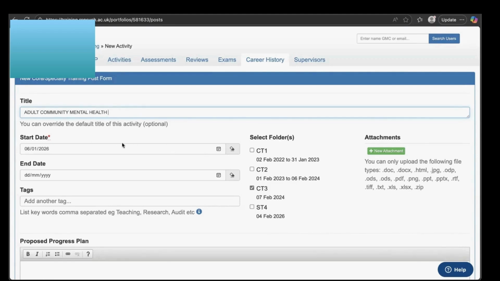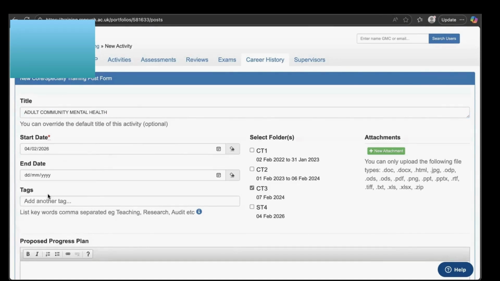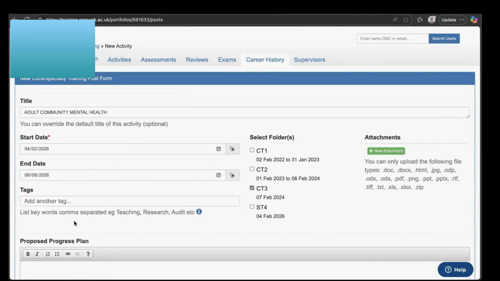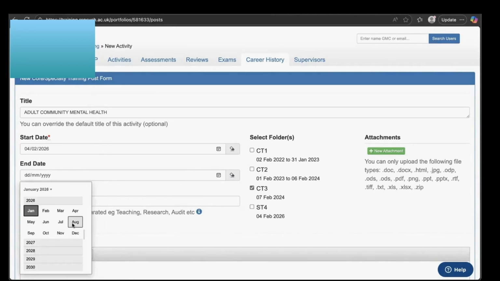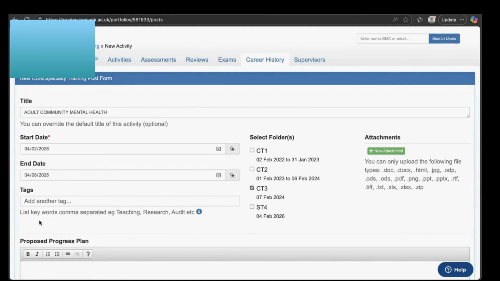So the start date of your posting, assuming this is your first posting, which is going to start in February 2026. So you put there 4th of February 2026. The end date should be August. The changeover for every rotation is the first Wednesday of the month of a 6 month rotation. In this case, the first Wednesday here will be the 5th. So that's when your new rotation is going to start. So you're going to end on the 4th of August 2026. So that is a 6 month placement.